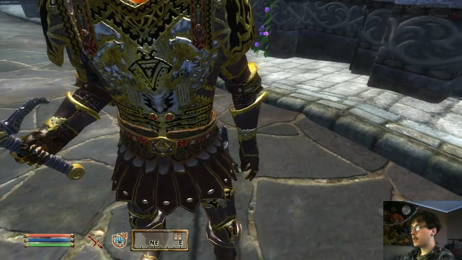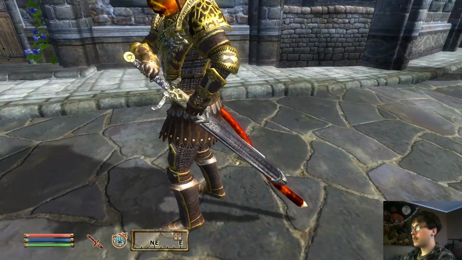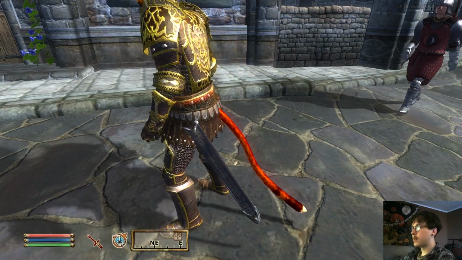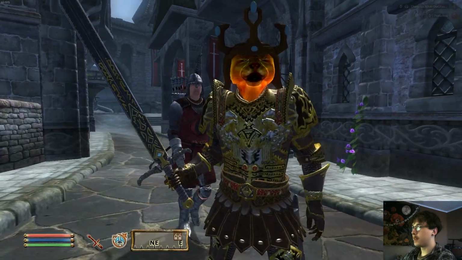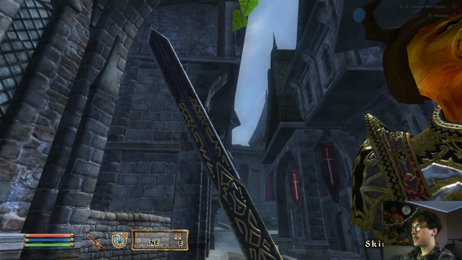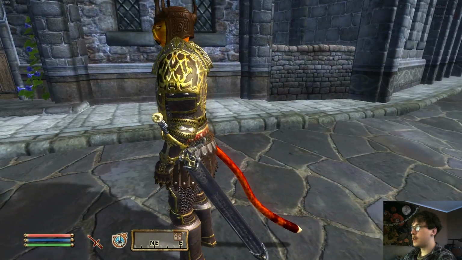Now we have it in game, and I think it looks pretty nice. We even got the scabbard working, right? So put it in the scabbard, take it out of the scabbard. Looks like you're handy with a blade. I am handy with a blade. This blade. Yeah, it looks pretty good. So that is how you get your weapon in game.